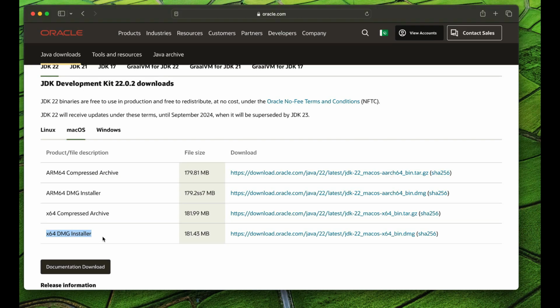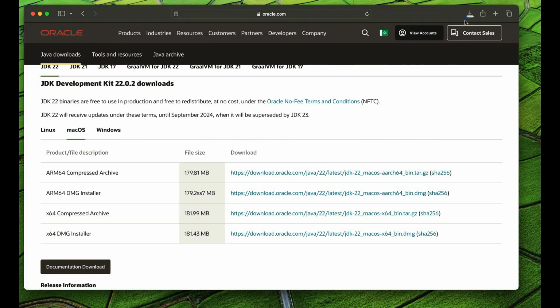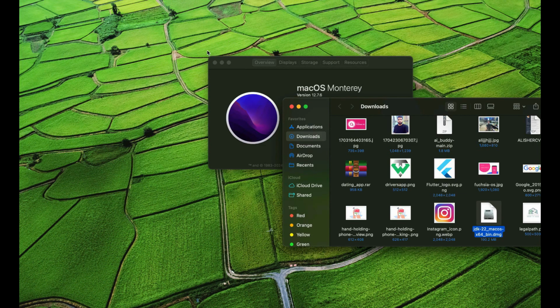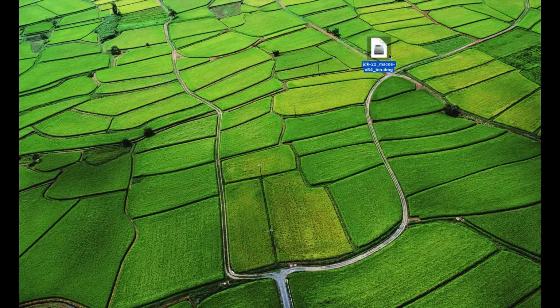Click on this link, it will start downloading. As you can see, it is downloading now, so wait for it. It has been downloaded successfully. If I go to the downloads folder, you can see that it has been downloaded. I will simply move it to the desktop so that you can see it easily. This is the download file in my case.